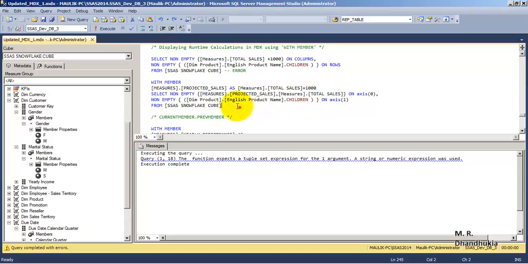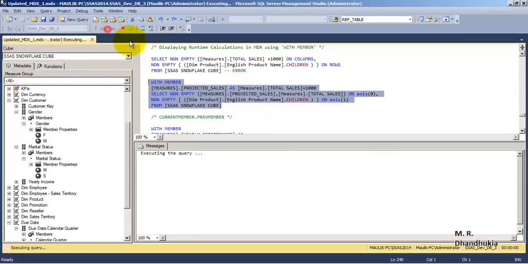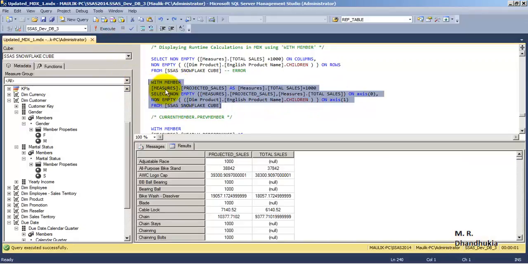So let us execute this query. Remember, there are two parts. One is WITH MEMBER, where we specify the calculation, and then in the query SELECT statement we use that calculated member. We can see over here that wherever there is null, plus 1000 gives a 1000 value. For all other values, 1000 is added to the total sales. Let's say 37,000 something is now 38,000 something, and 6,000 something is now 7,000 something. So 1000 has been added to the total sales amount for the projected sales value.